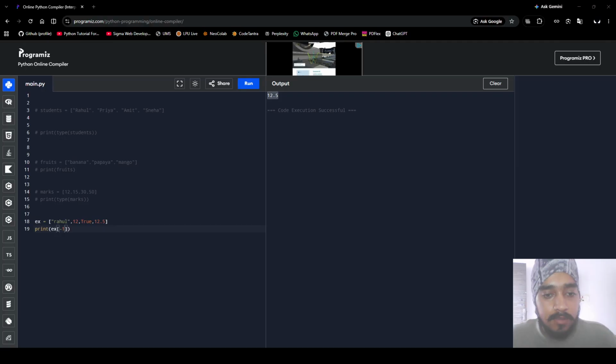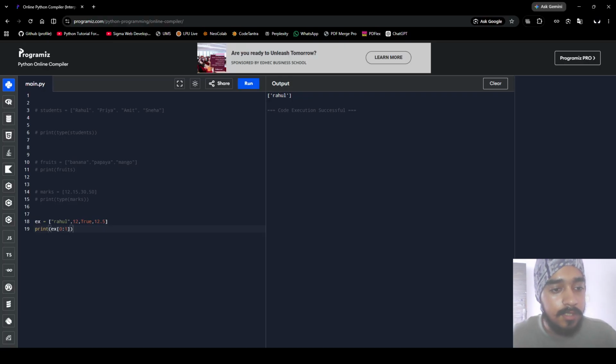We have also seen that now we'll use list slicing, similar to string slicing. If I want to use from 0 to 1, it will give us the first two data types. Okay, it goes from 0 to n minus 1, so I made a mistake here. To print the first two, I have to write 2 here, Rahul and 12. If I choose minus 1, everything is printing except the last one.